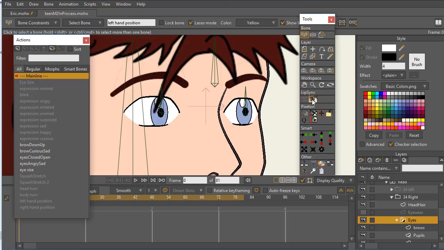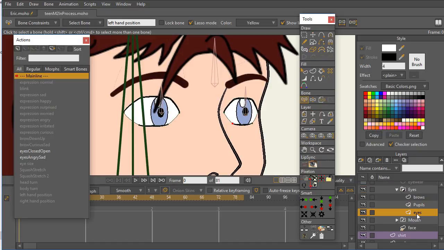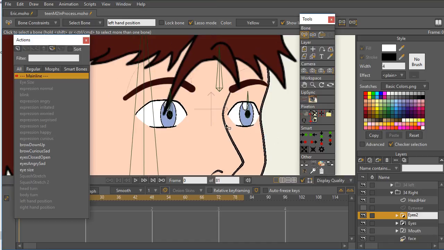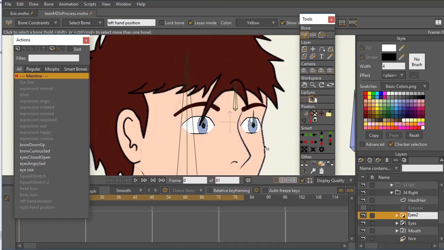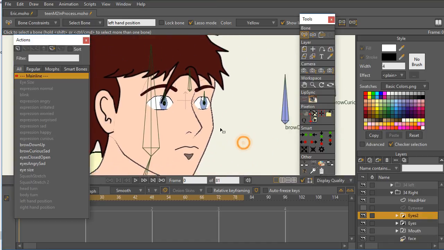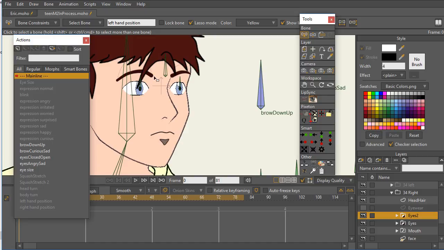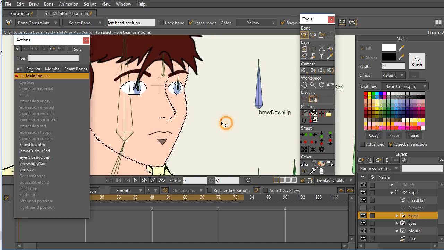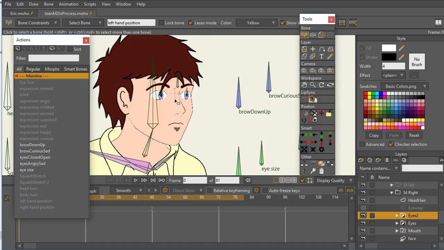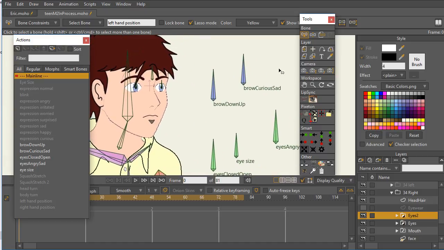To use the update eye action script, you select the eye layer, not the folder, but the eye layer itself, and then simply click on the tool. So what is this tool about? Suppose that you have a character and you're wanting to create a new set of eyes for that character. You just want to take the existing ones and modify them.